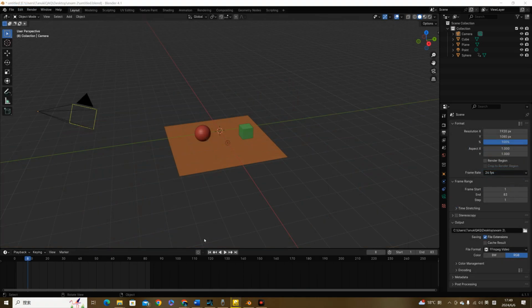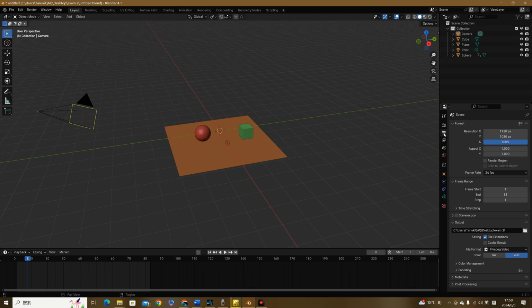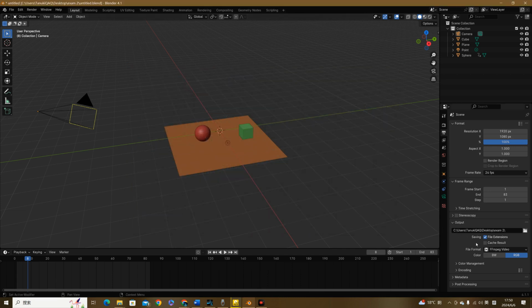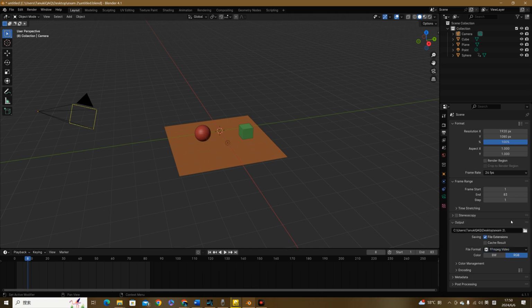Finally, let's learn how to export this animation. On the right side, there is an output interface where you can select the location you want to save. Go to Location, press Accept. Then select FFmpeg video as the file type. Then click to render the animation.